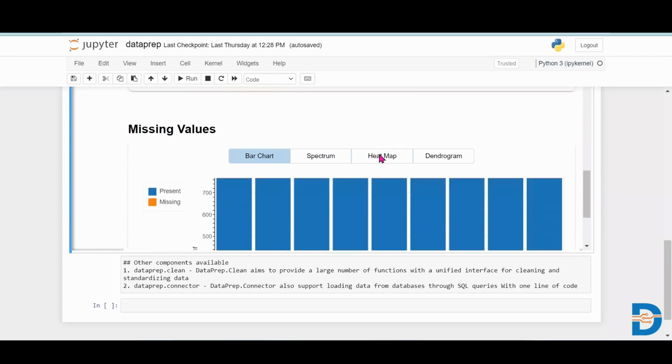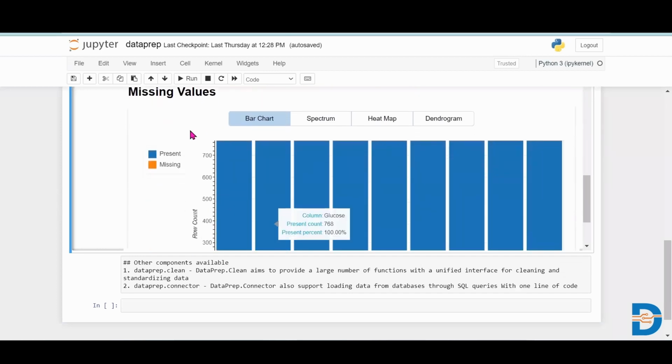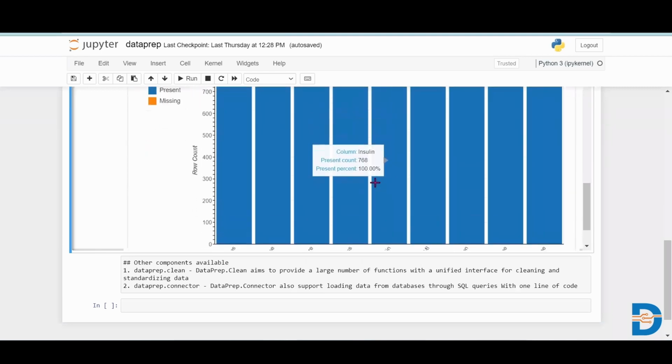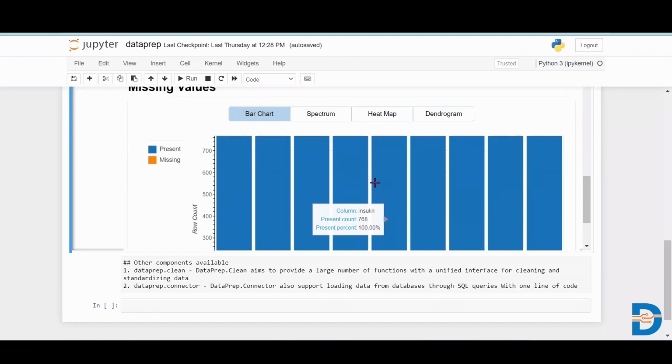Then it will tell you about the missing values. It can show you missing values in the form of a bar chart, spectrum, heat map or dendrogram. Like that, you can find out the missing values with the help of data visualization. That's why the DataPrep library is very helpful.